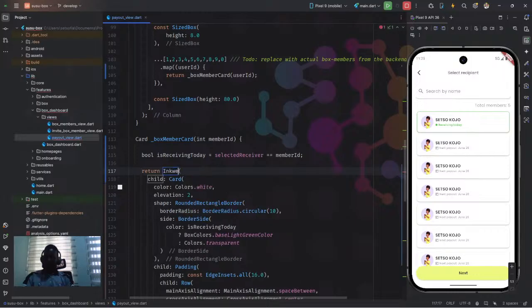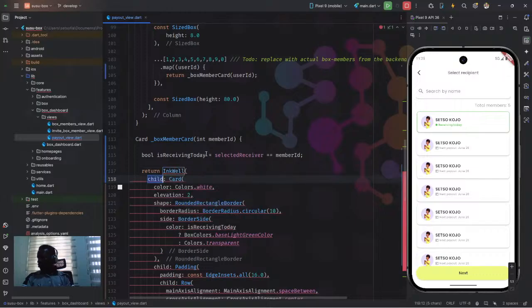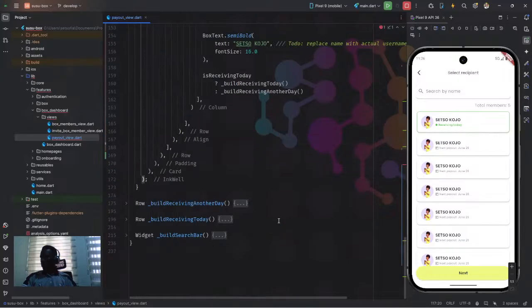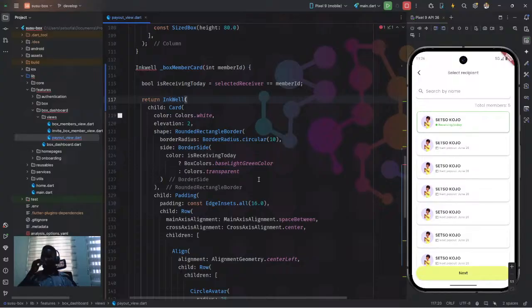Oh, okay, there are new options. Okay, so we can convert this to inkwell. So we can make this an inkwell.